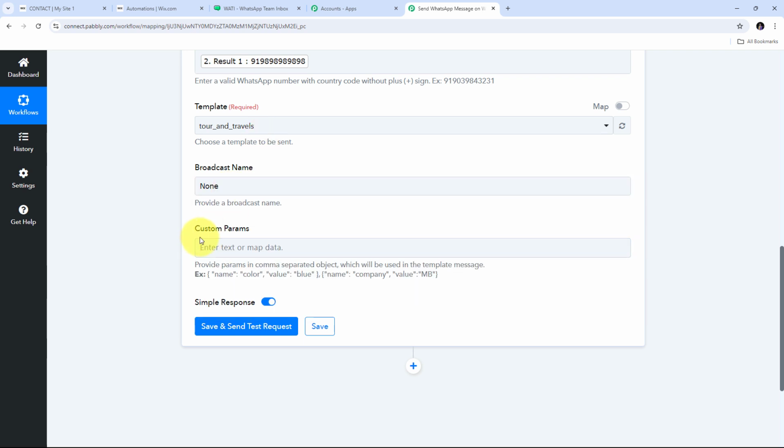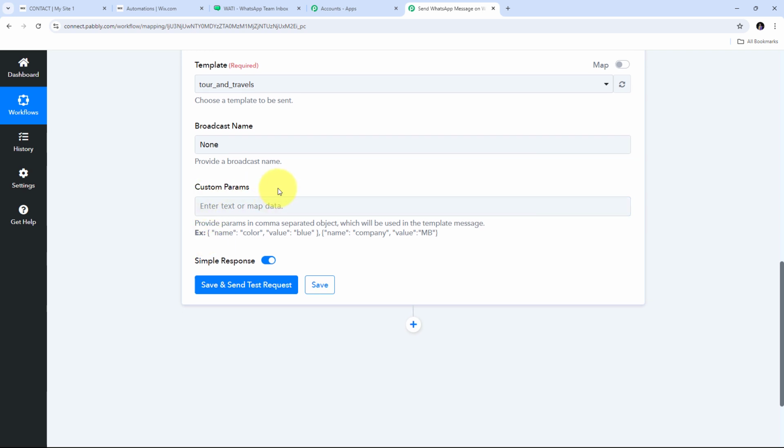And now I need to give my custom params. So here in custom params, what I need to do is give the parameter of my variables. And in my message, I have two variables. So for giving the values of my variables, I need to use this format. And for giving the values of multiple variables, I need to use a comma. So for giving my variable, I need to use this format of curly brackets. So I'm going to copy this.